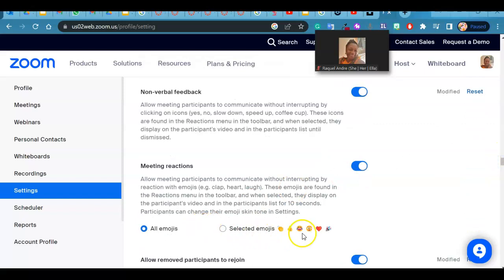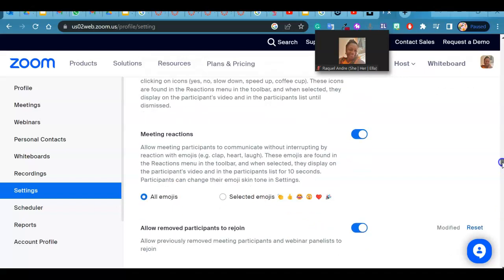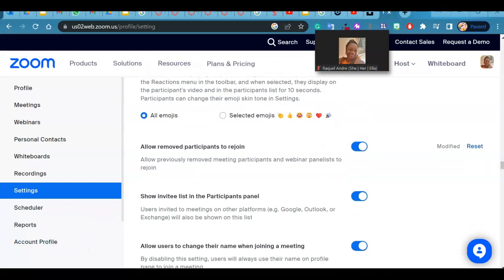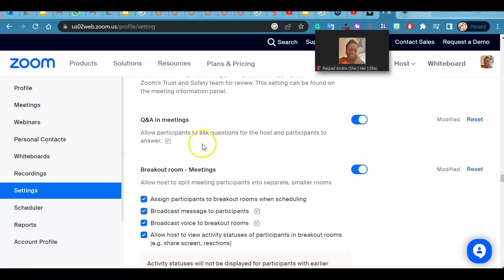And here all the emojis. So selected, you can select the emojis, or you can give them permission to use all the emojis there. So something interesting that you can have enabled is question and answer in meetings. So students can ask you questions. I've never used that, so you can do that if you want.